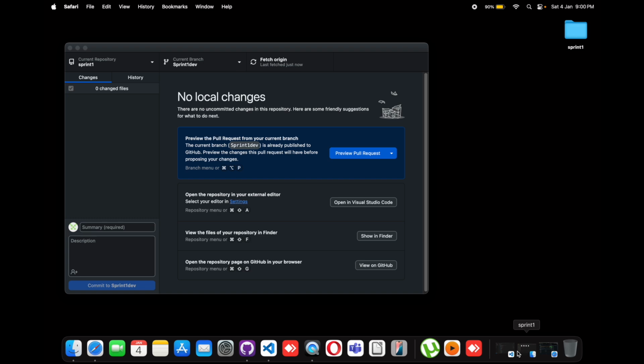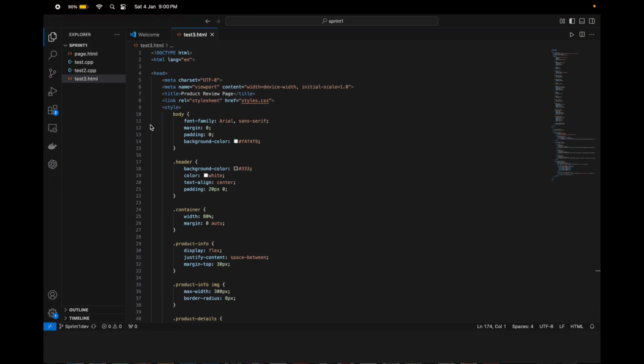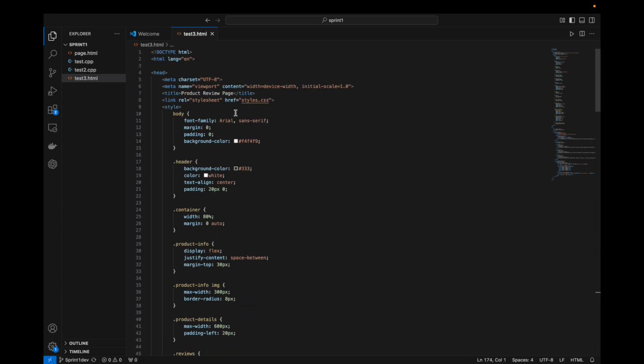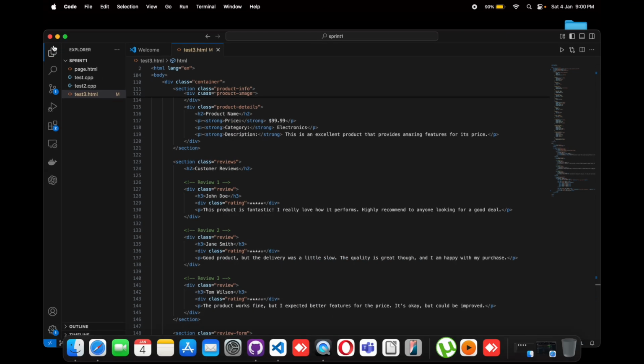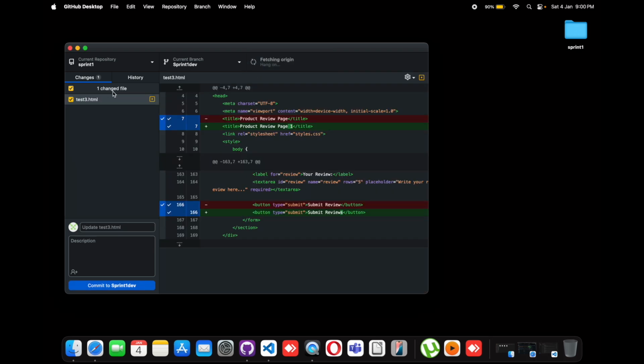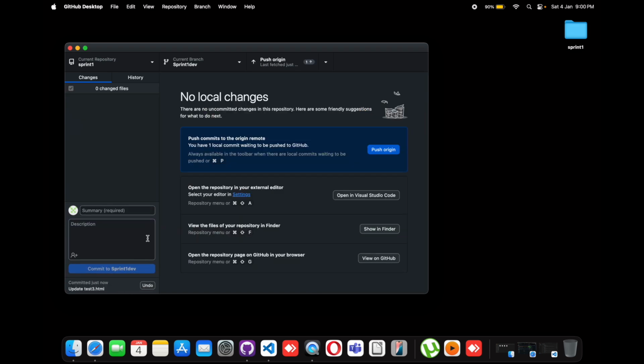Now let's go again to the code, Visual Studio Code here, and I will be going to the product review page 1, right? I'll just make a minor change to this one, and I go down here, submitting review, something like that. I'll just save it. Okay, and now if I go here and I refresh this, you will be seeing now these changes have been added new. This was earlier and this now has been added. Page 1, this was earlier and this has been added now. Now if I want to push it again, hey, new changes. I'll commit to sprint 1 dev. Okay, so it's in the staging area, I'll push it to the origin.